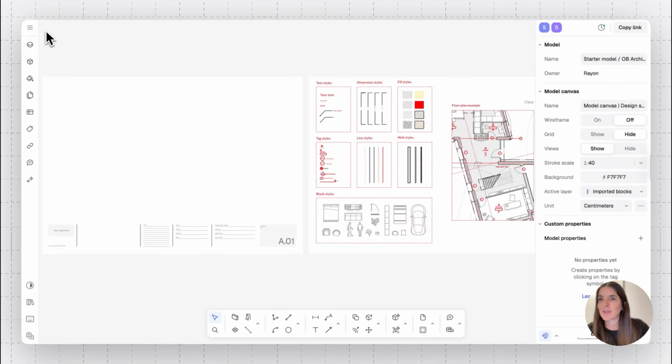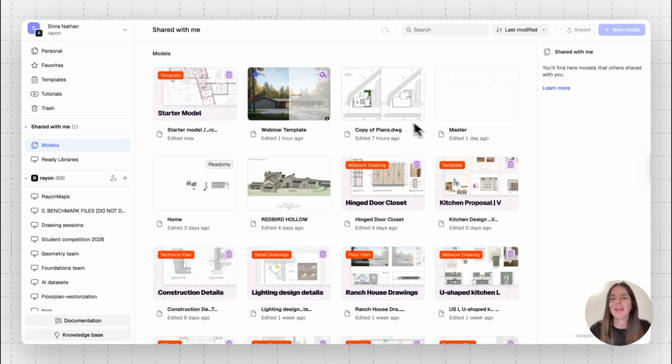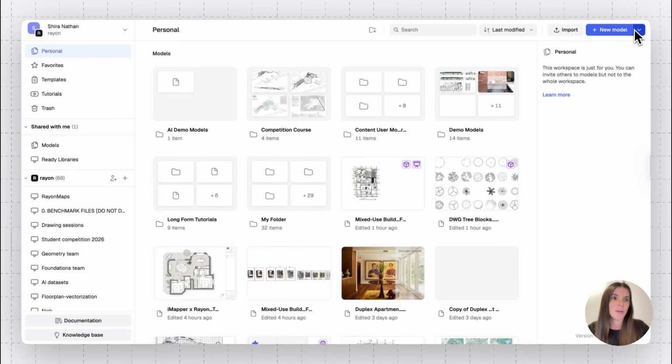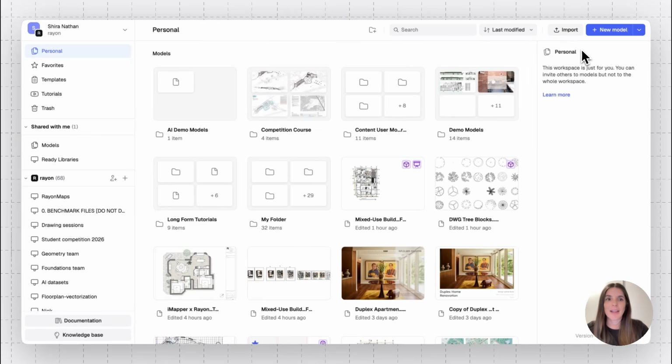So I just want to go back to our workspace in Rayon, back to models. Whenever you create a model that is a template, essentially, it will have this tag right here that indicates that it's a template. And whenever you're ready to start a new project, you can start by creating a template. So you can go to your personal space, new model, and here, instead of creating a new model from scratch, it will load the templates that you have in store. You can see here that I have a bunch of templates that I've been using. This is how I would kind of recreate my template, and I can go ahead and start drawing from there.